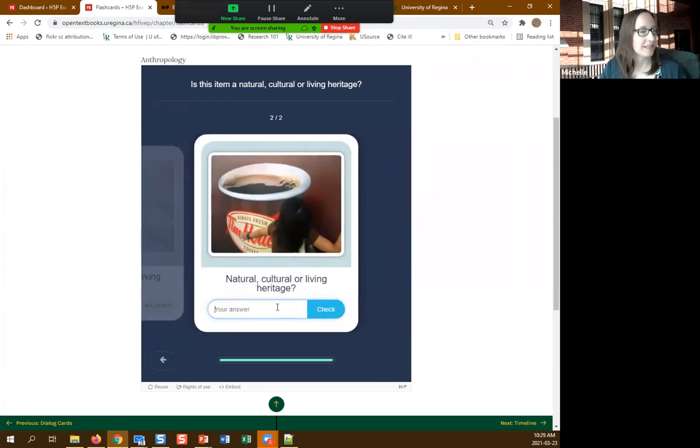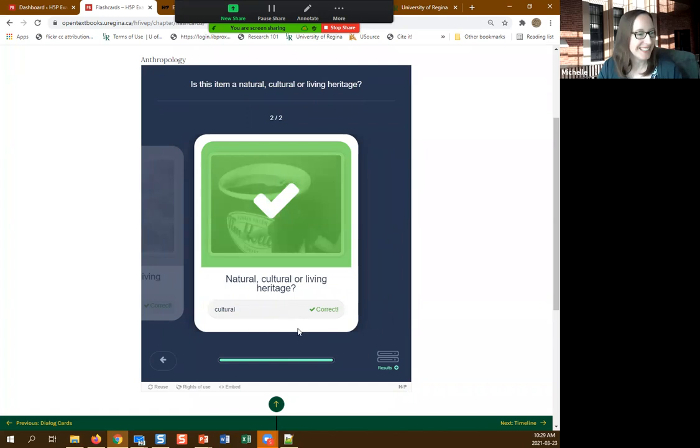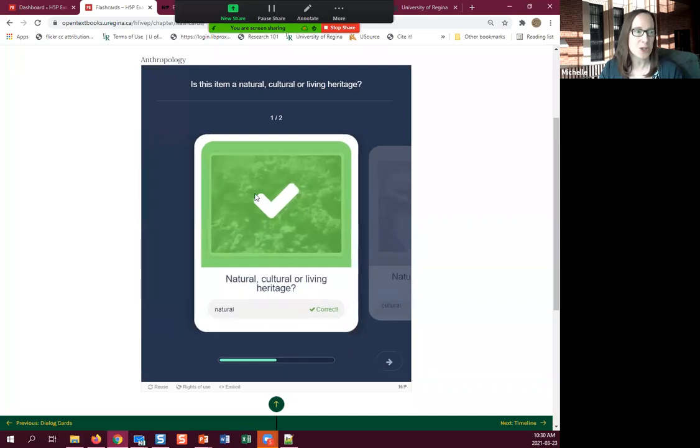Cultural. Oh, now you really have unintelligent. Oh, and there's only two in this one. I thought there'd be a third. Yeah, so that's the flashcard. But as you can see, it's a visual way of presenting material. So you have to find the images.